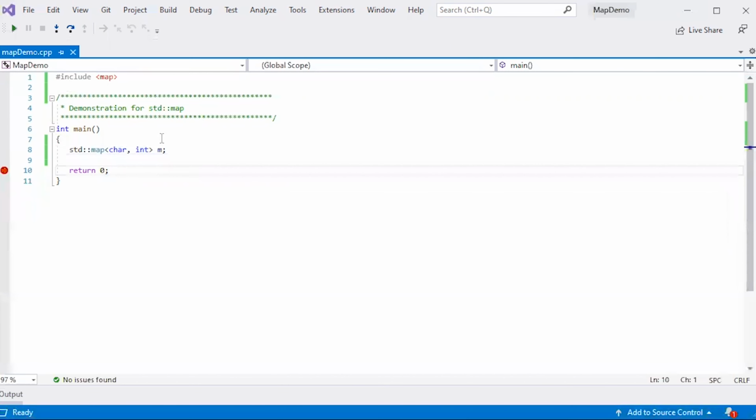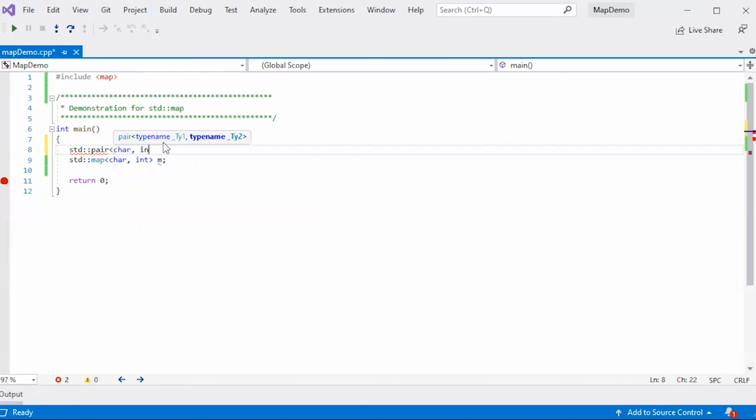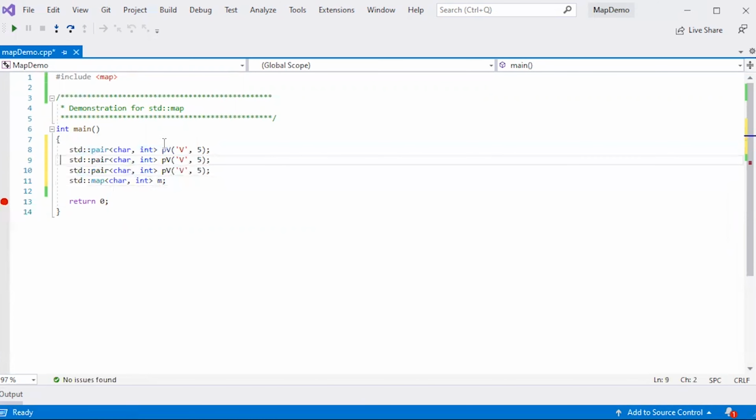Okay, now we're going to initialize this map with a collection of elements. And each element in a map is a pair. The pair is the key and the value combination. So I'm going to make this a pair of char int, and I'll call this pair v, which is going to have the v and the number 5. And then I'm going to copy this to make several of them. Let's see here, v, and then we'll have x for 10. As you can see, I'm kind of doing Roman numerals here, and I'll do l for 50. And I've got to make sure to change my variable names from PV to PX to PL. And now I have an initializer list, and I'm going to pass PV, PX, and PL.